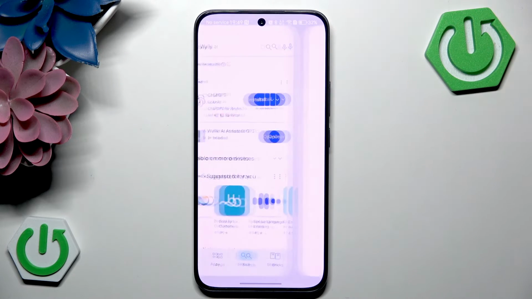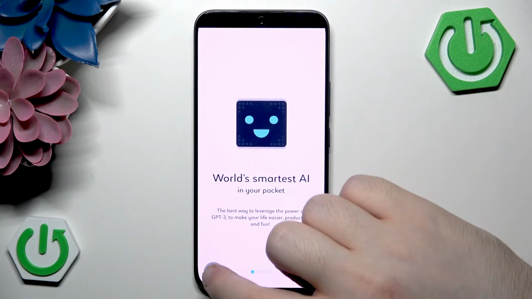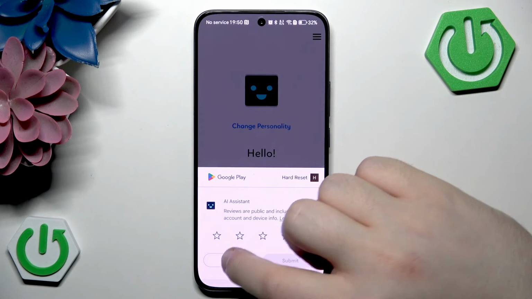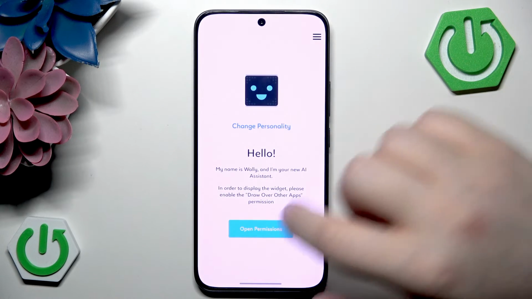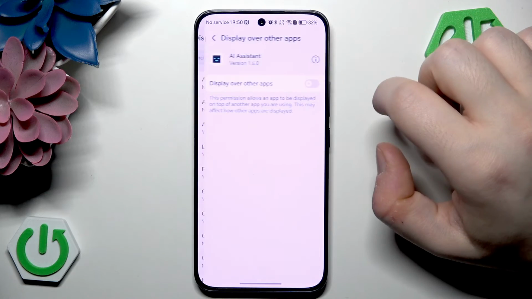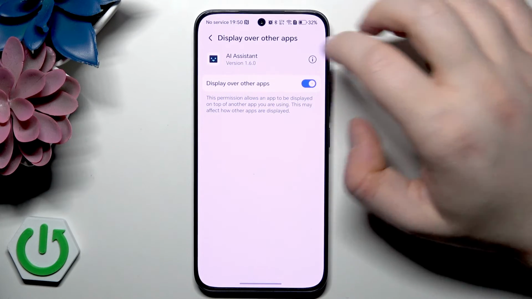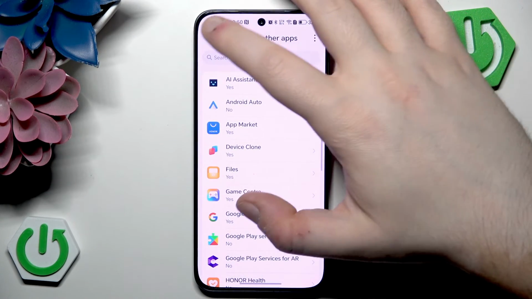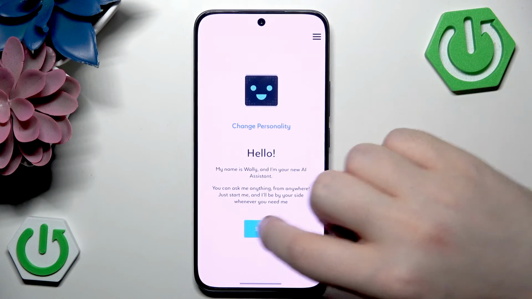And now click open. And then click on this button to skip introduction and click not now. And now click on open permissions and select the AI assistant. Then click here to allow this app to display over other apps, and then you can go back. Now go back again and click start.